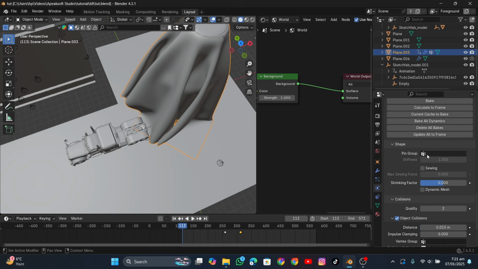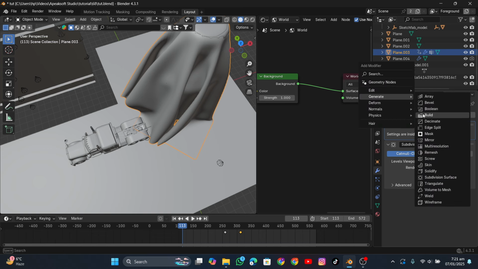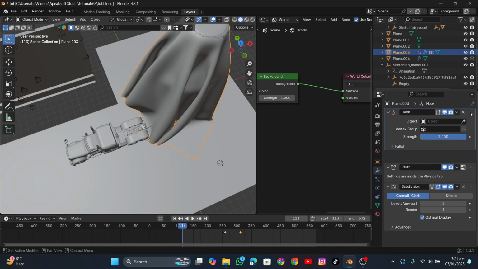For the pin group, let's select the group here. And in modifier, let's add a hook modifier. Going to deform, where is it? Deform. Let's add a hook modifier on top of everything.